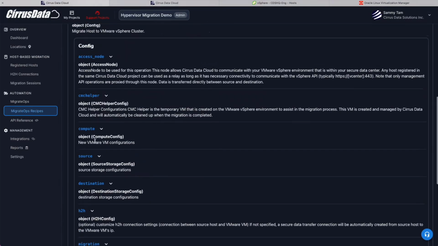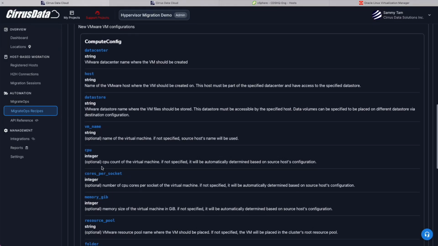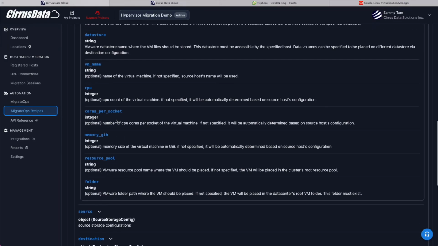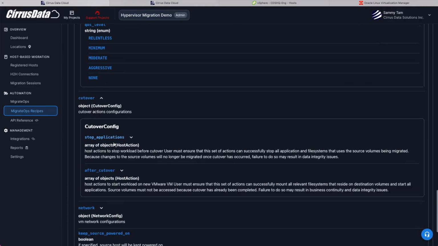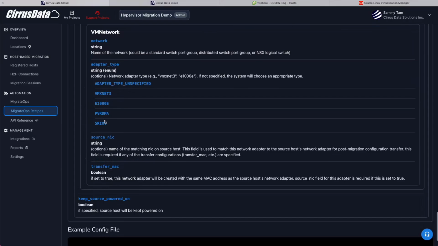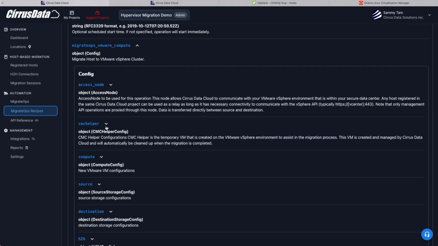From here, you can see all the options, including the CPU and memory configurations and all these settings. But these are all optional since they are automatically determined based on the source host's configuration. Then we have cutover options and network configurations, including the ability to transfer the MAC address. But one particular option I would like to point out is that we will need to have a CMC helper.